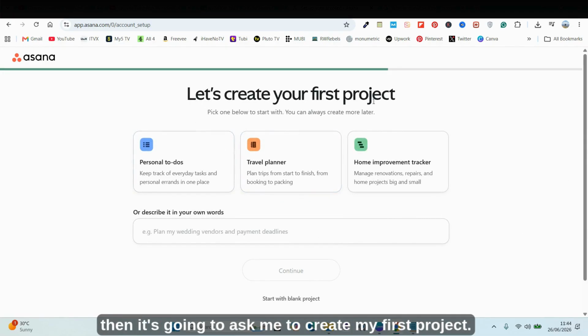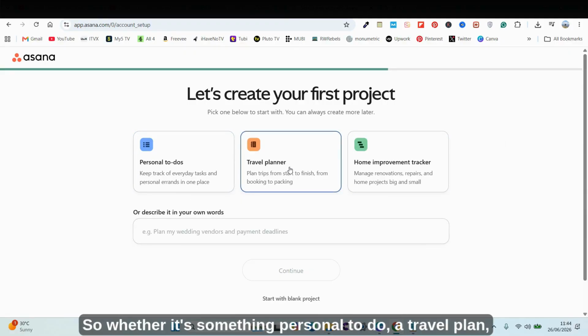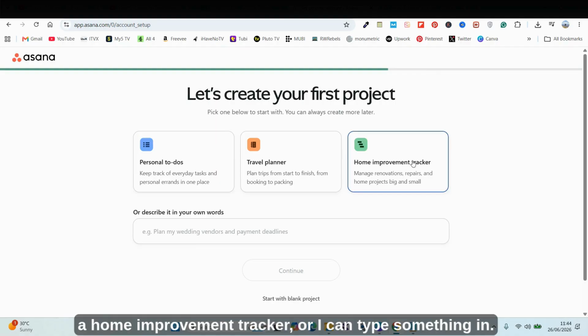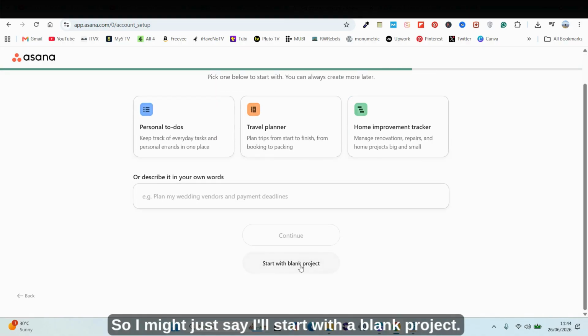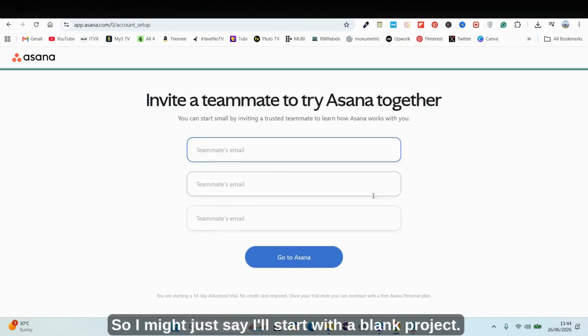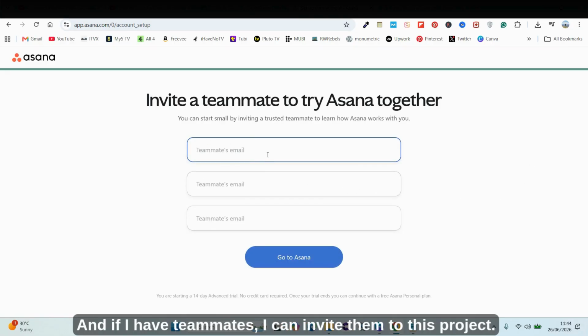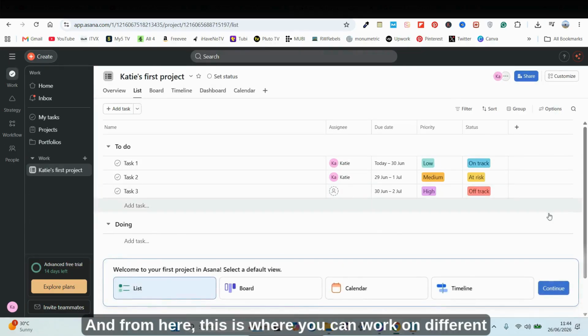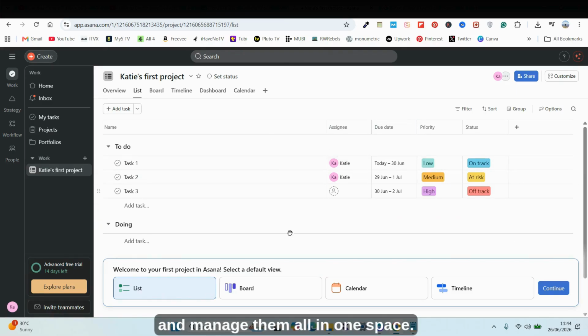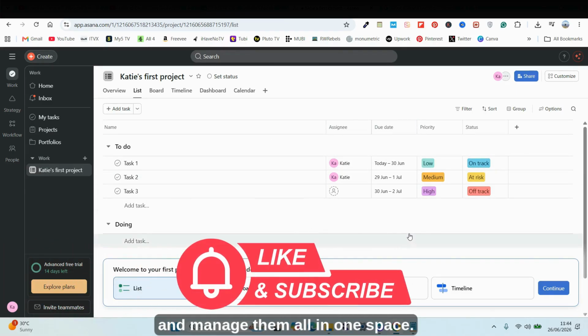And then it's going to ask me to create my first project. So whether it's something a personal to do, a travel plan, a home improvement tracker, or I can type something in. So I might just say I'll start with a blank project. And if I have teammates, I can invite them to this project. But if you don't, you can just click go to Asana and your account will be created. And from here, this is where you can work on different projects and manage them all in one space.